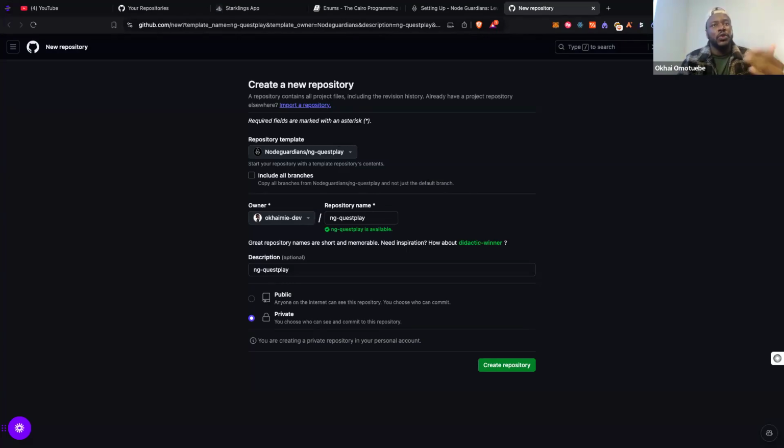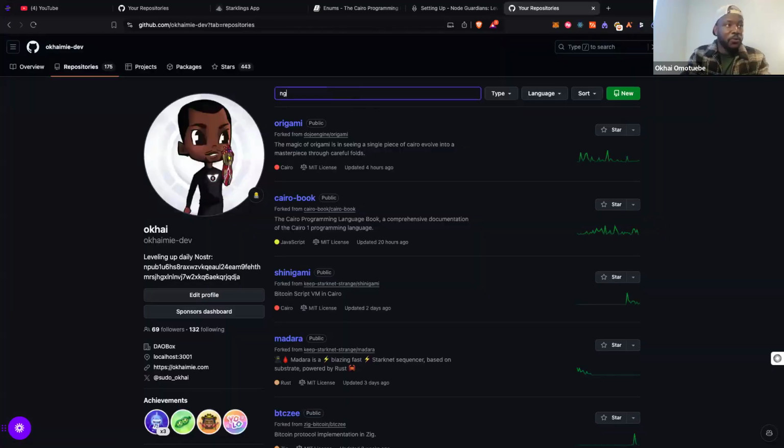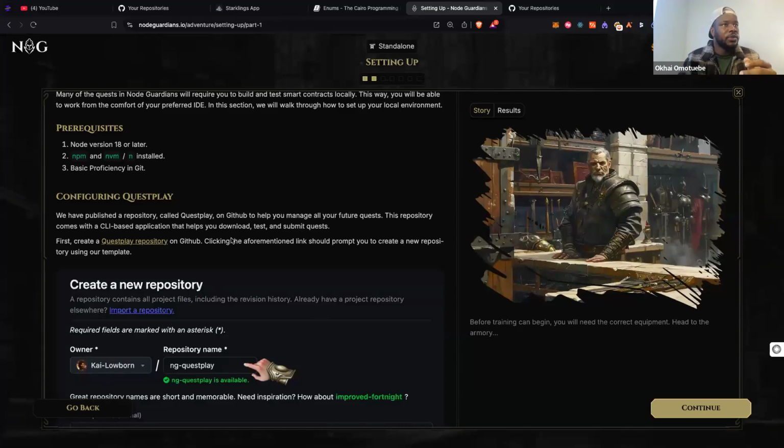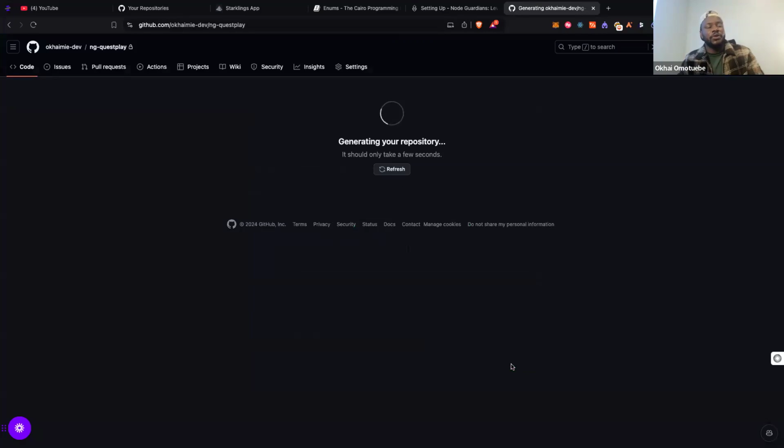I believe I have one, so I'm going to go to my repo and delete the one I have and just show you. Okay, I actually deleted it before the class, so that's awesome. So I'll just click on this and create a new repository. It's going to be private, so click on that, create repository, run through this.